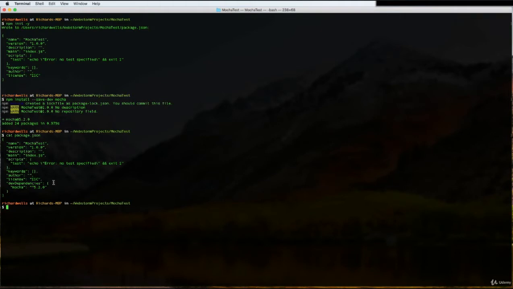Here you can see Mocha is now listed as a dev dependency in the project's package.json file. You can install packages globally on your system by using npm install -g and the package name. But best practice is to install the modules you need for a specific project locally in that project. For modules that are used in production, use the install command with the --save-prod parameter rather than save dev.